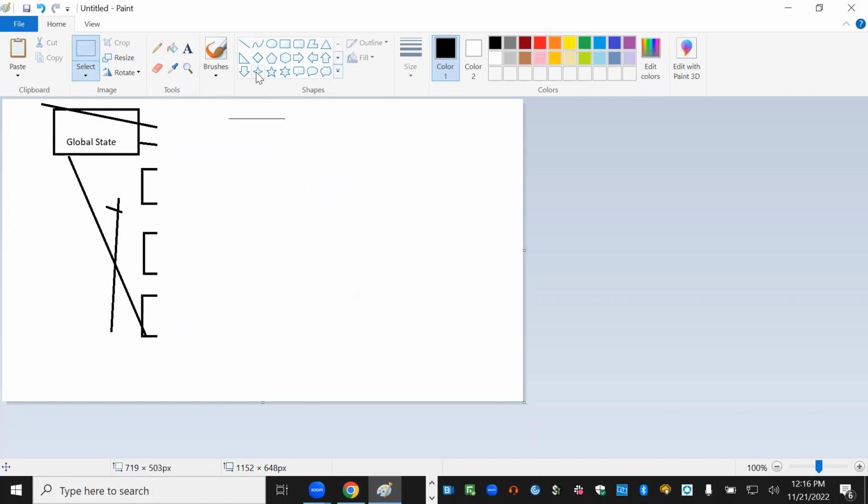So we remove all this. The first thing is the event. This event is like you have an action, then you have something called a dispatcher. The dispatcher will then send it to the reducer, and the reducer will update the global state.